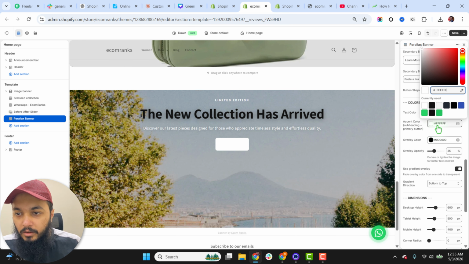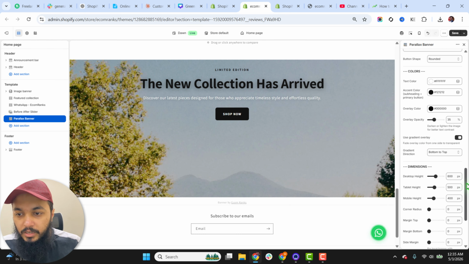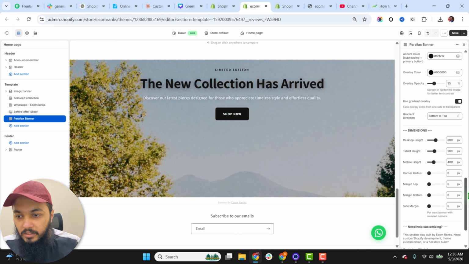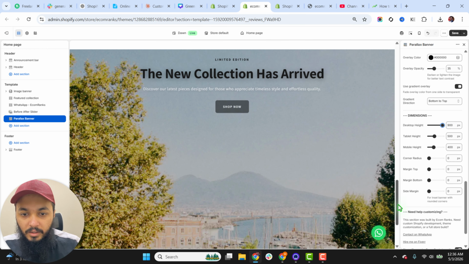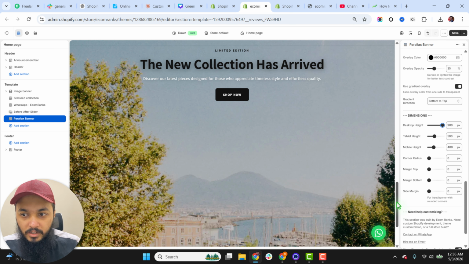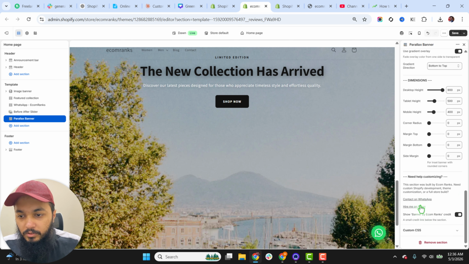We can set the button color to this one or this one. If I scroll down, there is an option for the dimension settings, like the height of the banner. If I increase this, the banner height will increase. So we see the height has increased. The tablet height and the mobile height options are all provided over here. And if you need any help, just click on these links.